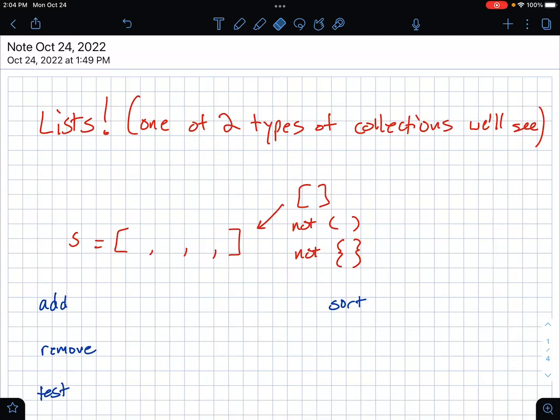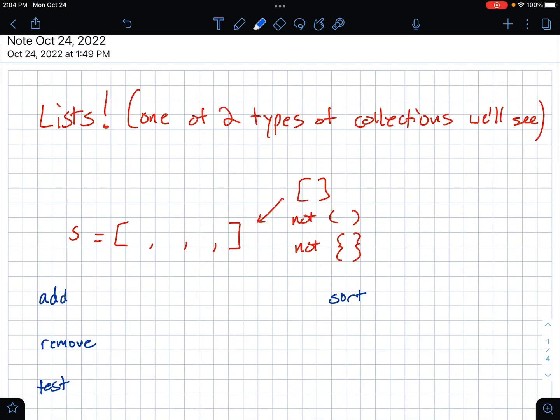All right, so I'm going to teach you all a little bit about this concept known as a list in Python. There are two types of collections that we're going to see in Python. Lists are one, dictionaries are another. And the most common reasons that you're going to use a list is going to be as some sort of a roster or as some sort of an inventory.